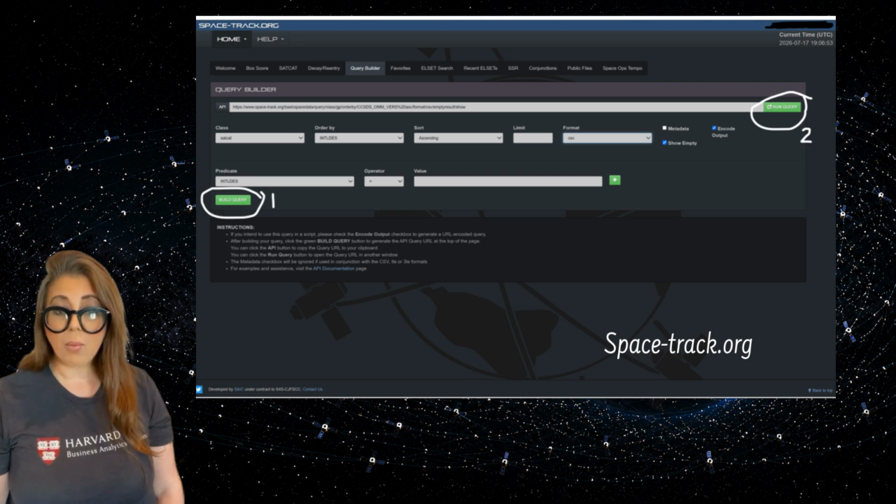Now the analysis you're about to see is entirely my own, done in Python. With that being said, the data that we use comes directly from spacetrack.org. If you'd like to follow along yourself, you're first going to need to create a free account on Space-Track. Once you've logged in, you can navigate through SATCAT and the query builder. You can set the class to SATCAT and the format to CSV. Then you can simply click Build Query, then click Run Query to download the satellite catalog.